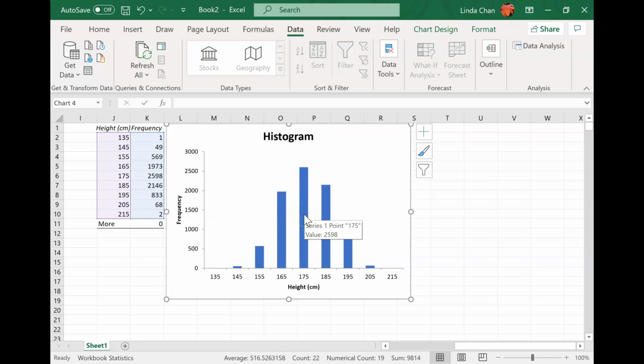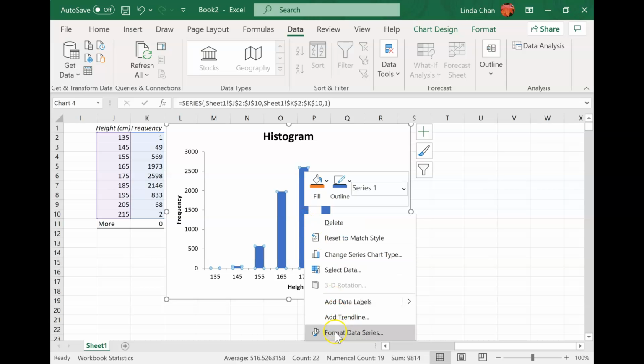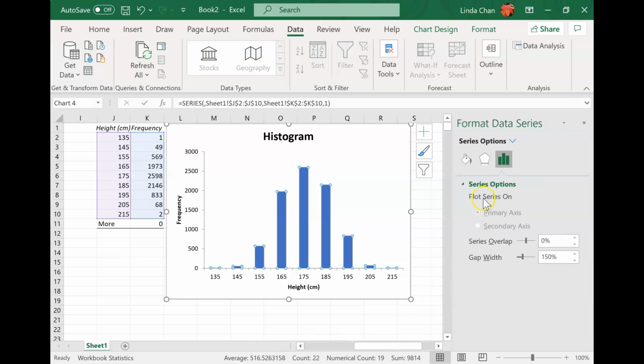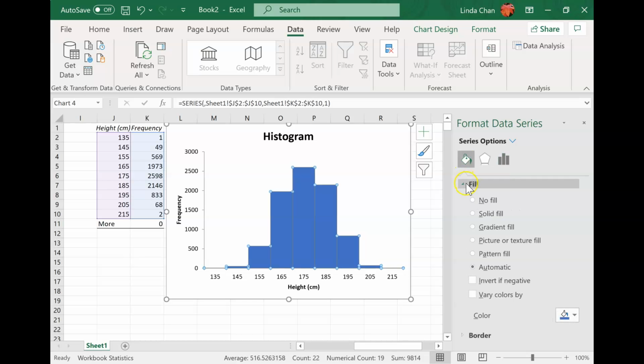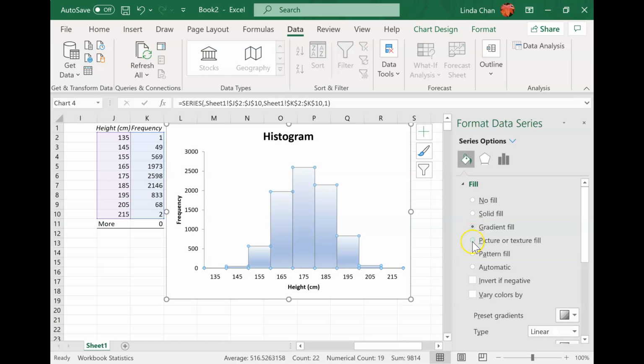Next, the bars must touch in a histogram. So if we right click on any of the bars and choose Format Data Series, we get a dialog box. First, we need to change the gap width to 0 so the bars are touching. Now let's add some interest to our histogram. We click on the bucket, and where it says Fill, we have several choices. We can fill it with solid colors, a gradient, a picture or texture, a pattern, or we can vary colors by point.